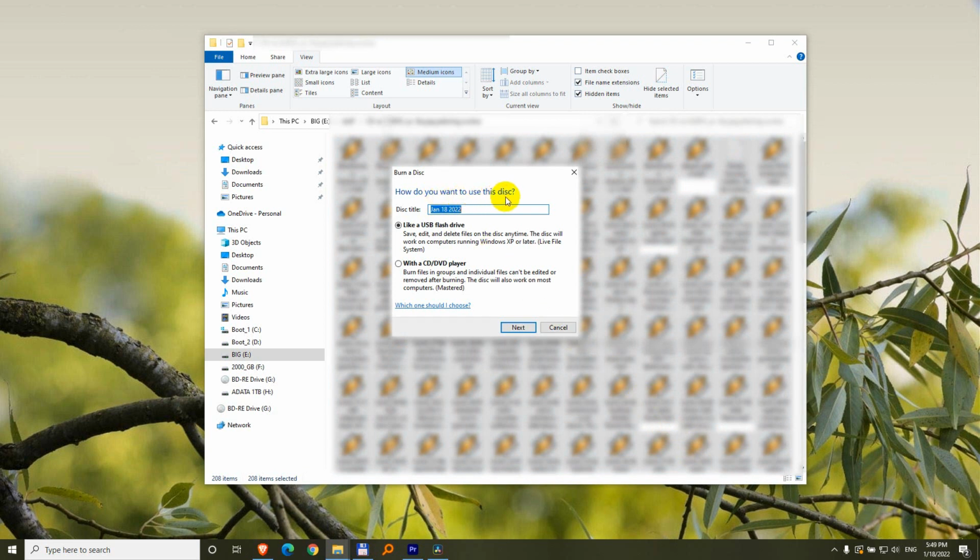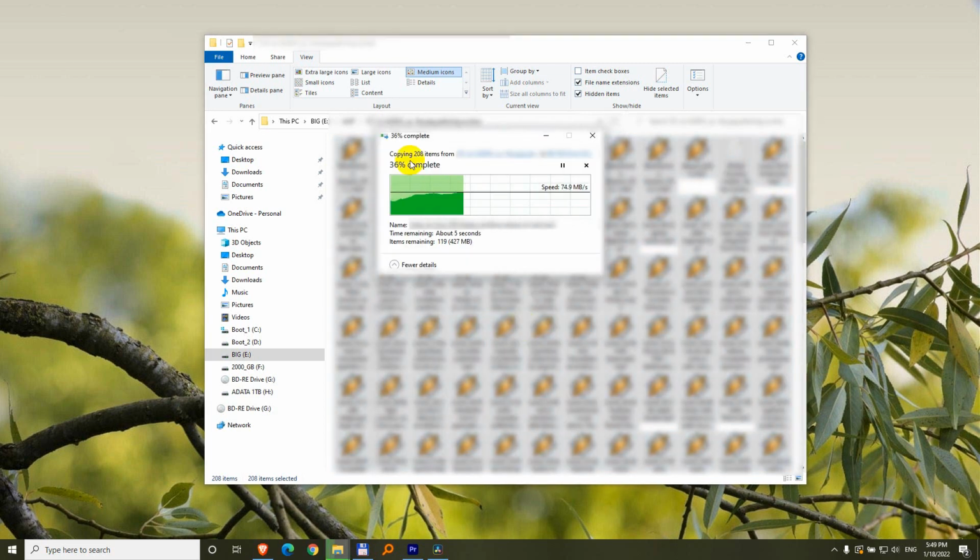How do you want to use this disk? Like a USB flash drive or with a CD-DVD player? Can't be edited or removed after burning, so I want this one with a CD-DVD player. Next. It's copying 208 items.